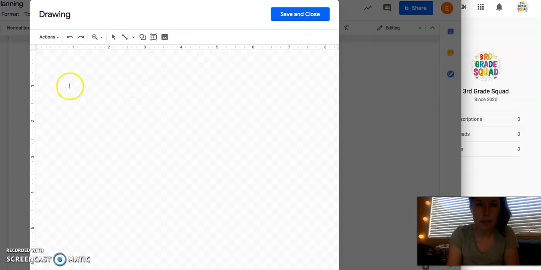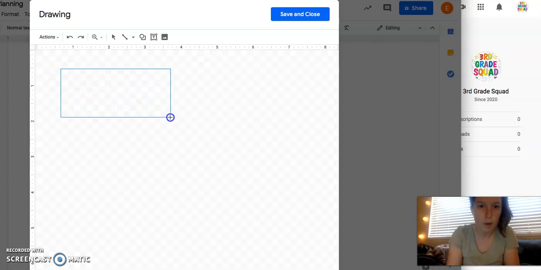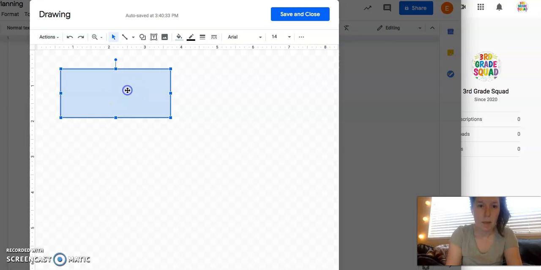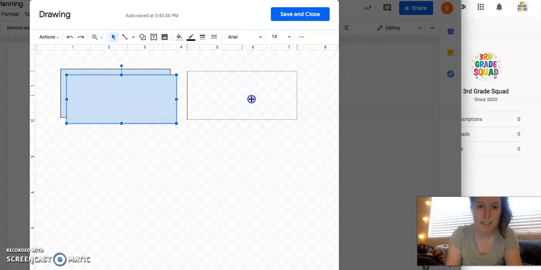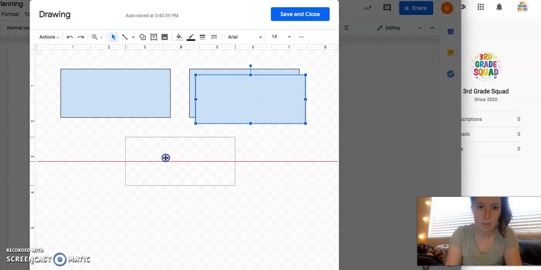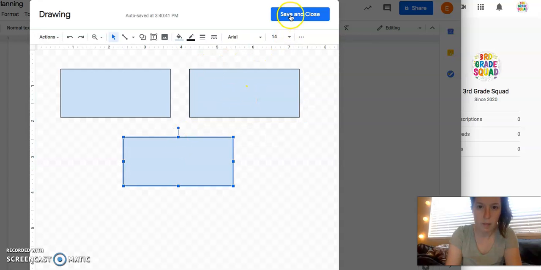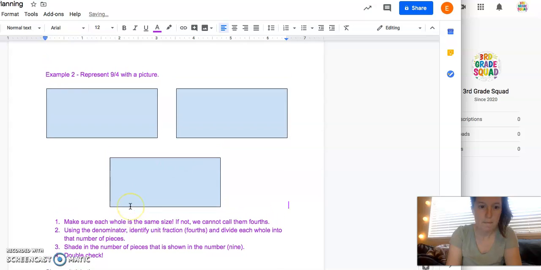I'm going to use rectangles this time because I like rectangles. I'm actually going to copy it and paste it so I know that it's exactly the same size. There we go. Good. Now, I need to use the denominator, which is, yep, you got it, 4. If I use the denominator 4, that will help me to identify the unit fraction, which in this case is fourths. So I need to divide each whole into fourths.